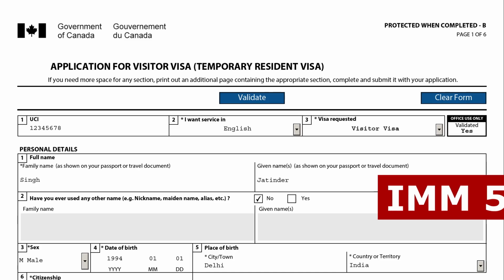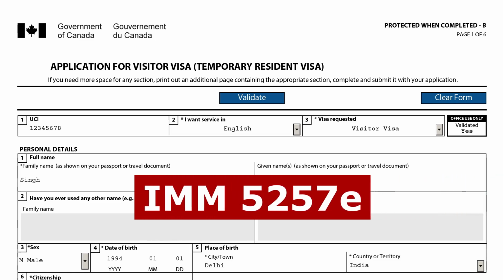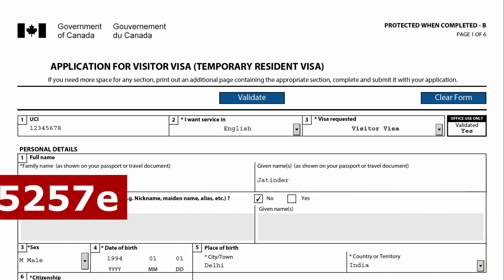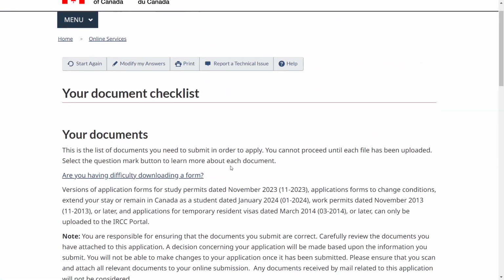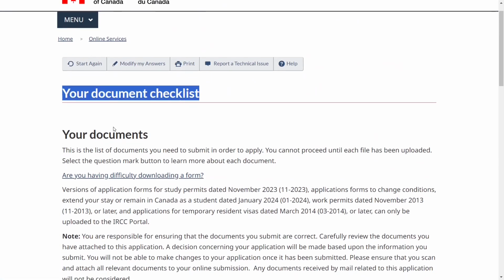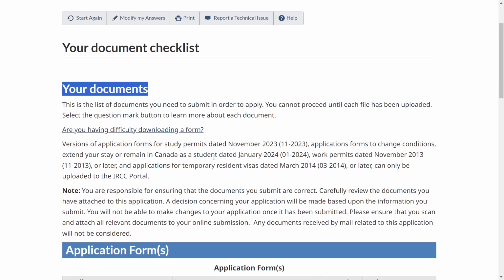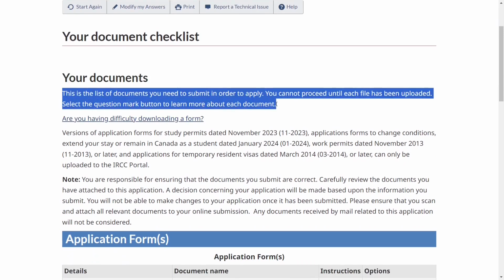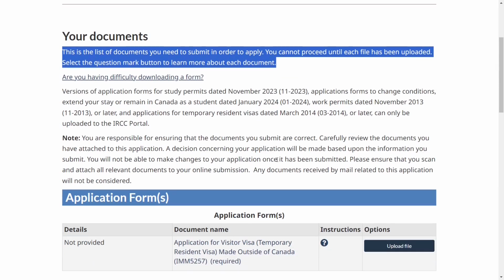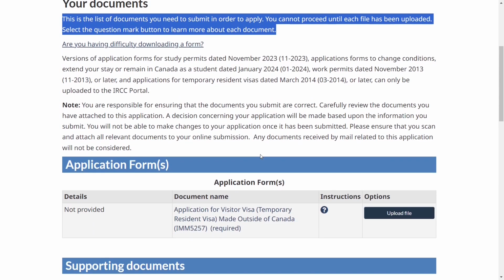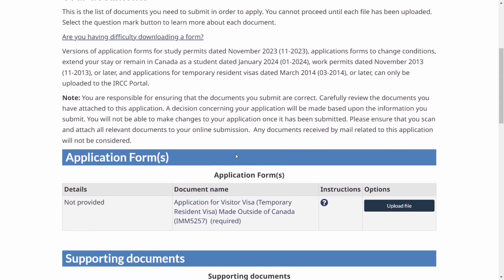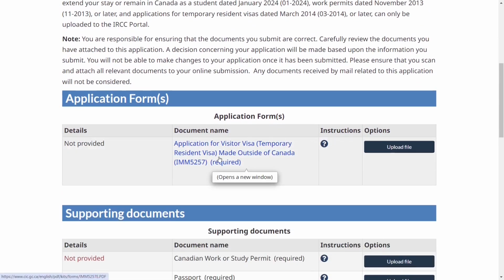In this video, we will discuss how to fill out IMM 5257 form. Here, I have already logged in to my GC key account and I am under document section. If you scroll down, you can find IMM 5257. So first we need to fill out IMM 5257 and submit or upload here.